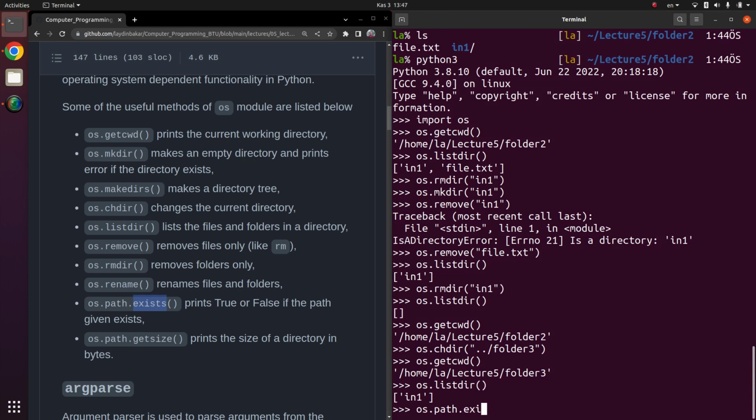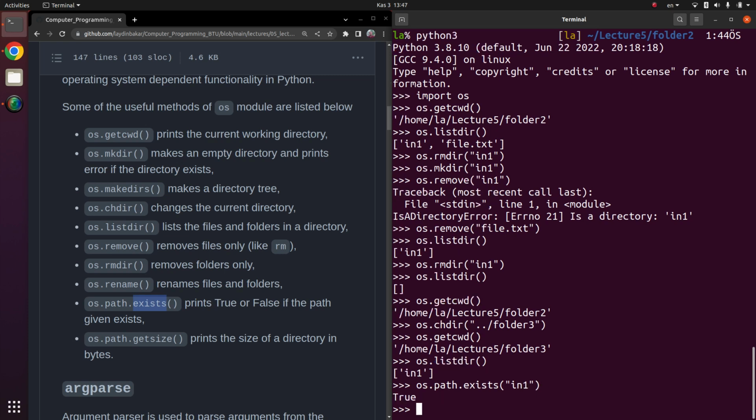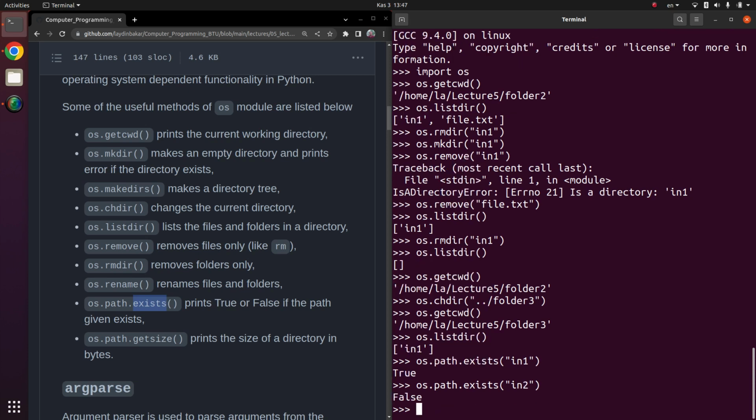Os.path.exists in1 will print true to us. If we check in2, it will print false to us.